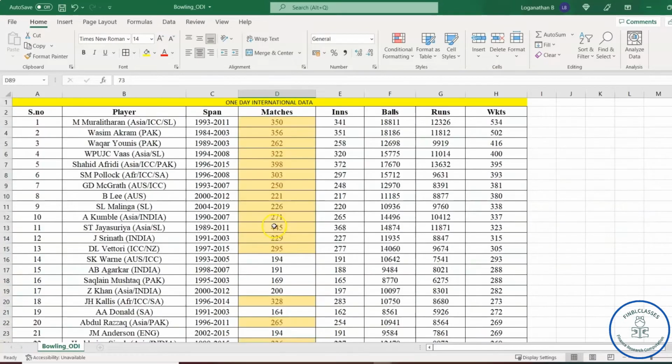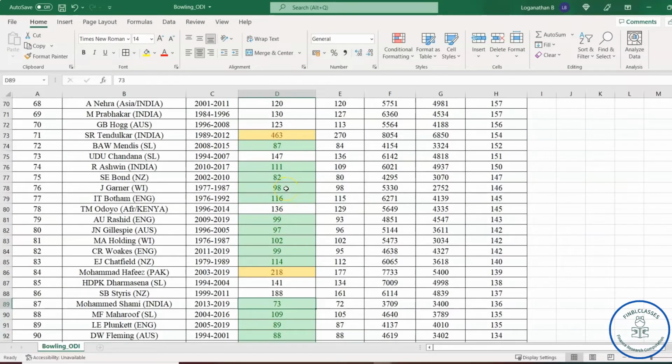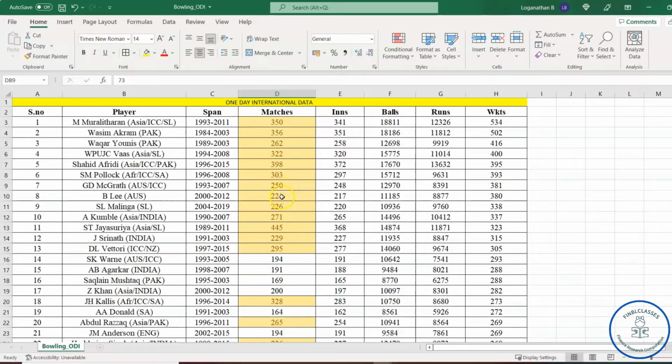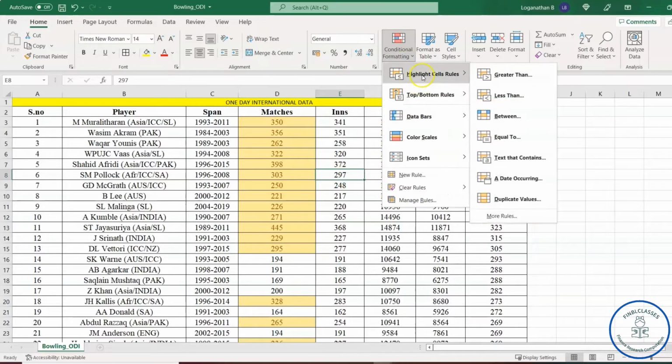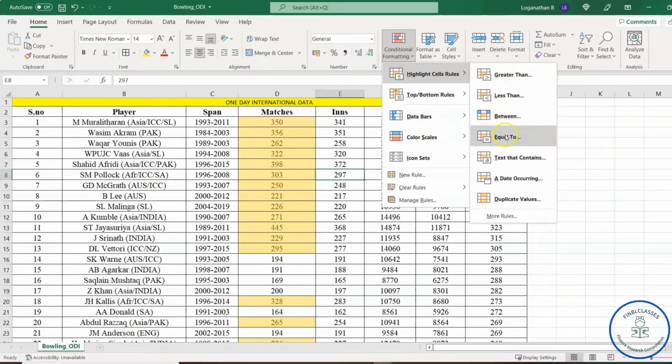So Excel will highlight the cells where the matches played were less than 120. This is the basic conditional formatting that you can work with, right? In a similar way, when we go below in conditional formatting, you can put the values in between, equal to, text that contains, right?